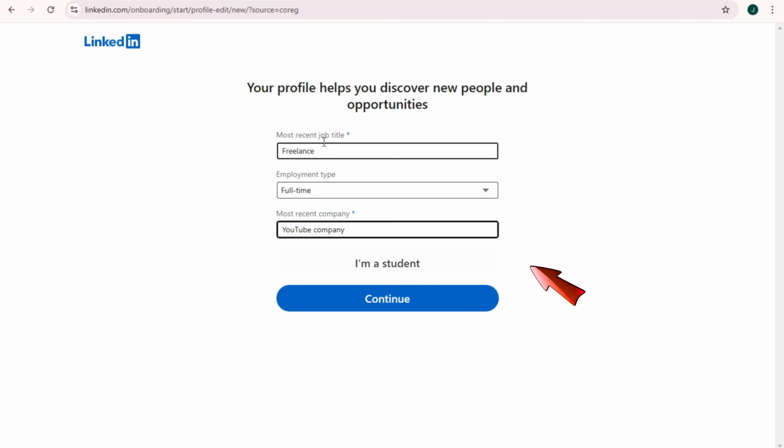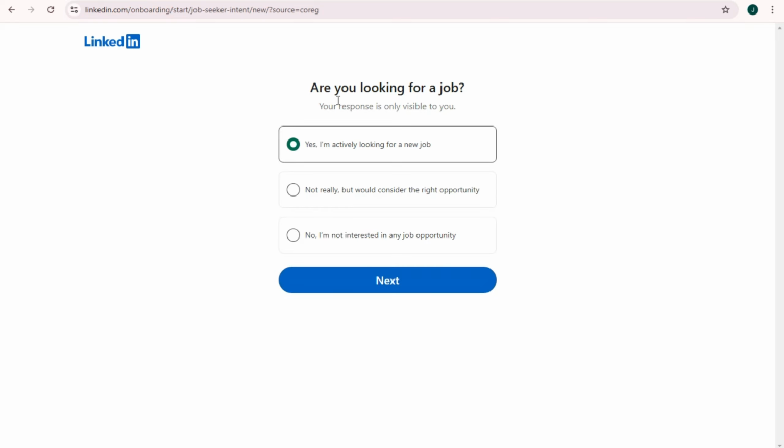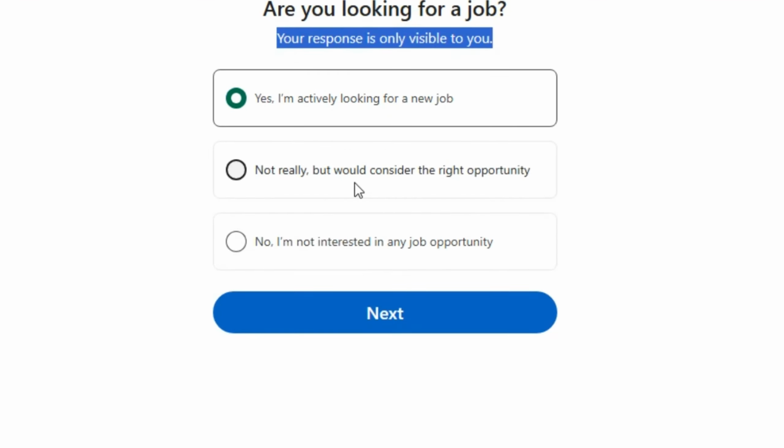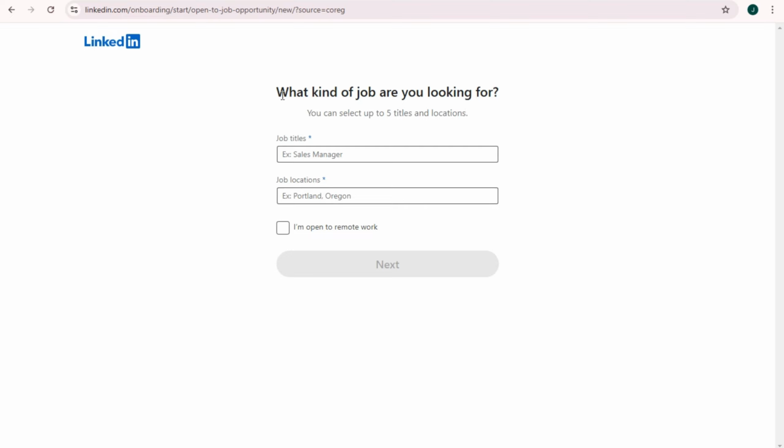Okay, for tutorial only. But when you create your LinkedIn account, make sure that everything here is correct and legit, of course. If not, they will restrict your account. Take note of that. Your response is only visible to, you can choose from any of these options right here. Yes, I'm actively looking for a new job, which is our main goal. We're looking for a job. And then tap next.